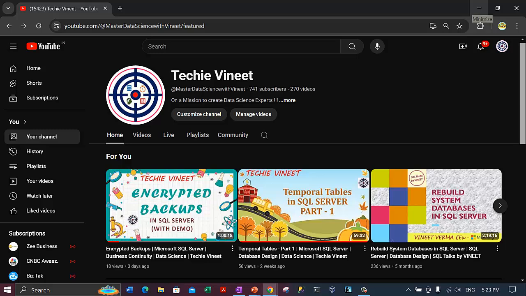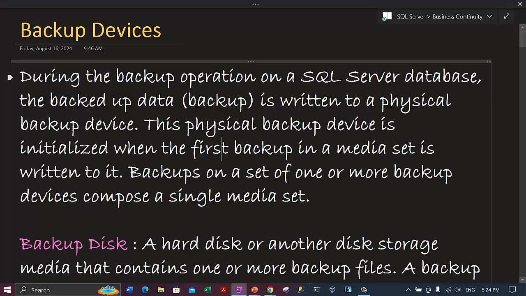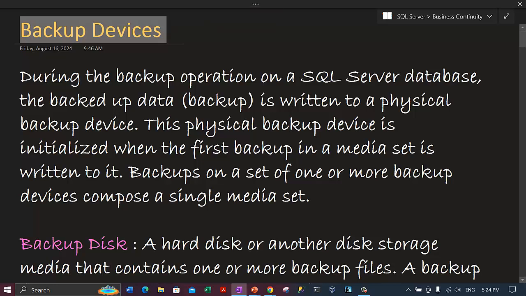So let's come back to today's topic, which is backup devices in SQL Server. This will be a mix of theory and practical session. First we will start off with theory and then eventually we will move on to practicals, but practicals are short here, basically dealing with the syntax of various statements. So today's topic is backup devices.